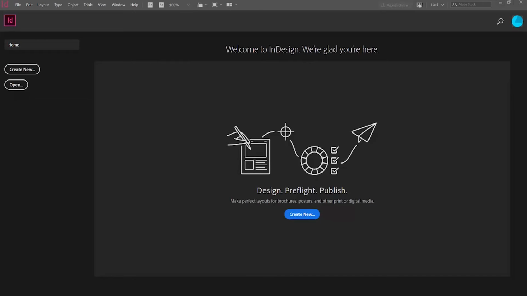Hi everyone, welcome to the Intro to InDesign tutorial. InDesign is a really great tool when you're working with a lot of text and you want to print it or put it online somewhere.